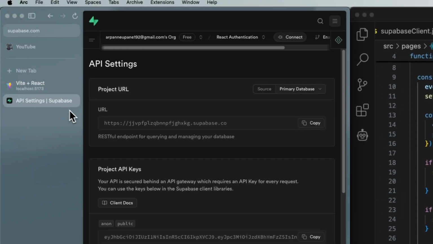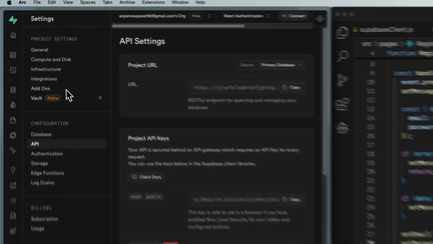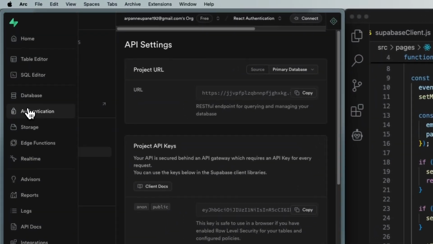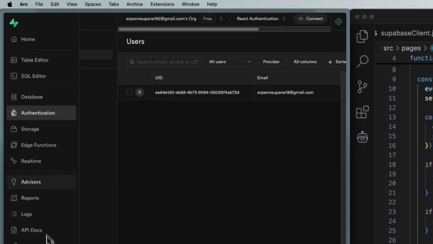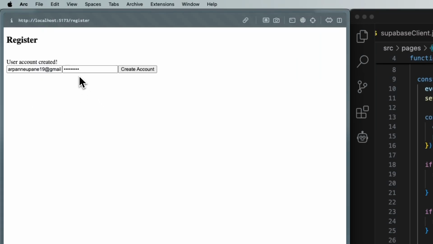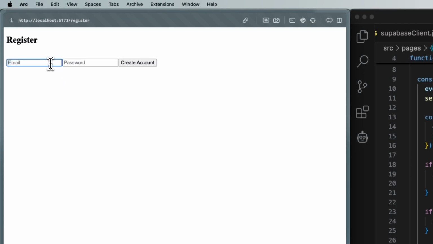And if we go back to our Supabase project and then click this authentication, then you can see that we have our user created, and the user ID is generated by Supabase. The email is placed there along with other information that Supabase requires. Okay, so now that we have this user registration process created, let's run this one more time just to give you a clear idea of how this works.